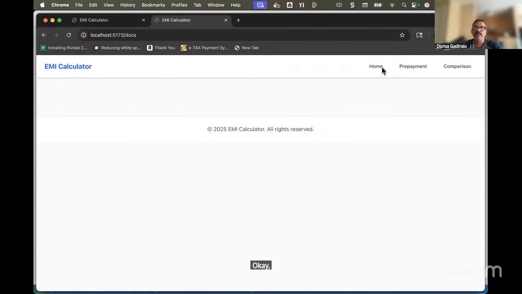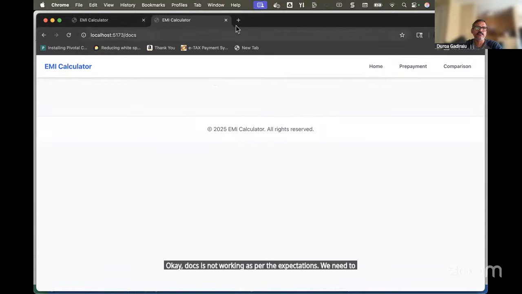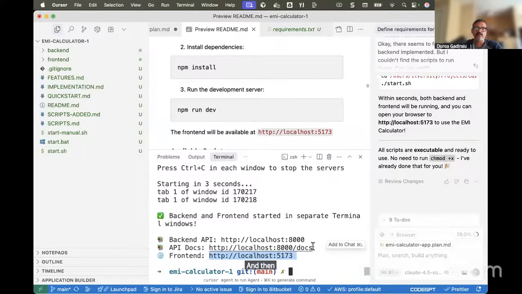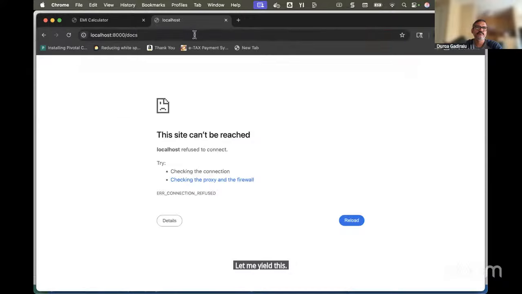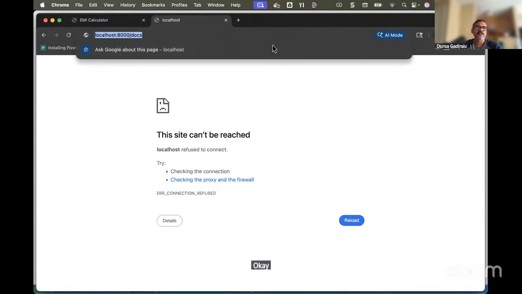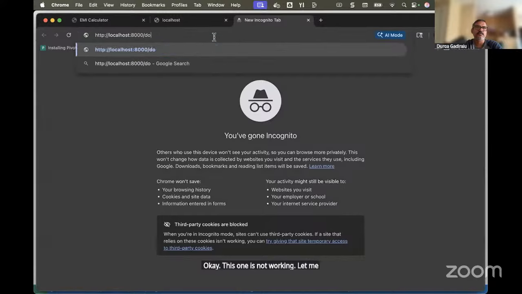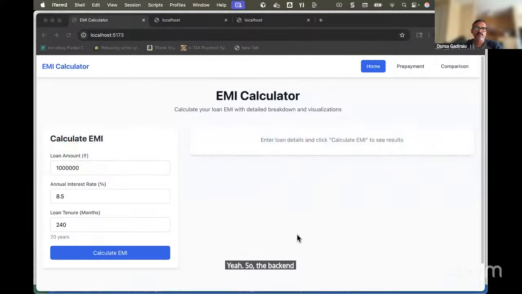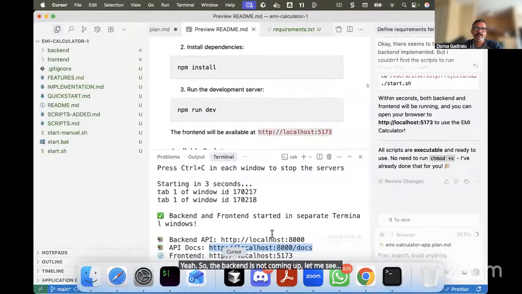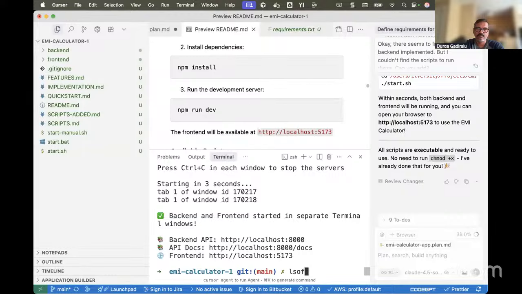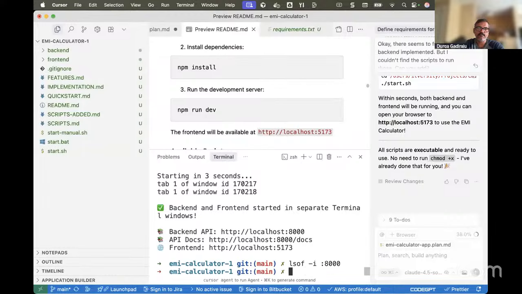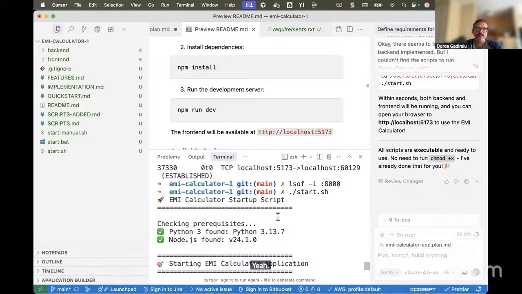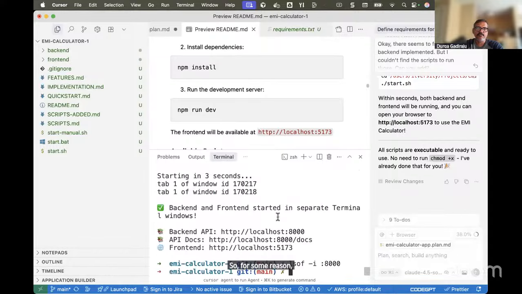Let me also try the docs. Okay, docs is not working as per the expectations. We need to eventually fix this. And then, okay, docs should be this one. Sorry. Let me use this. Okay, this one is not working. Let me also try. Yeah. So the backend is not coming up. Let me see. Yeah. So for some reason, the backend is not working.